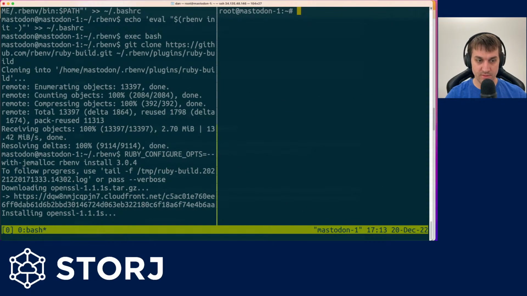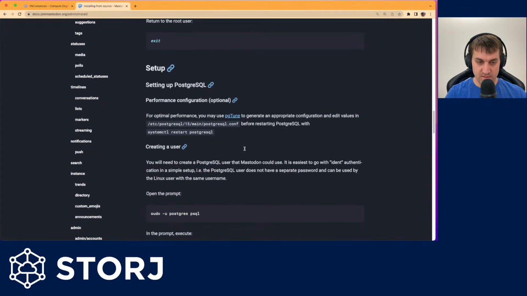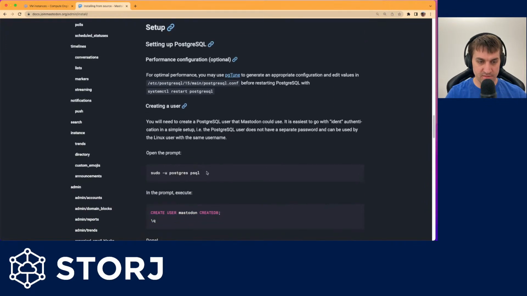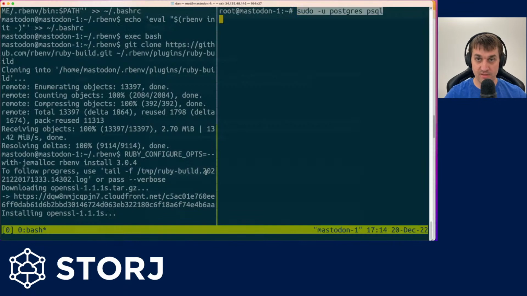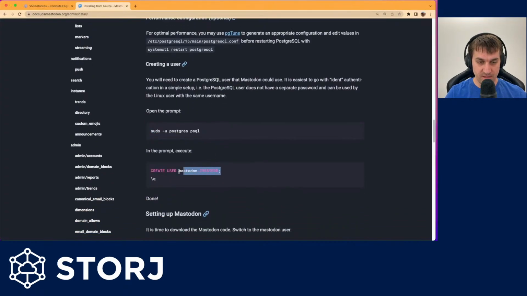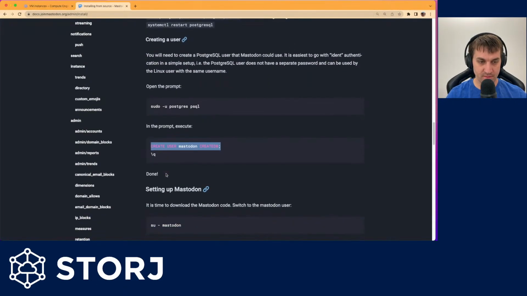I'll split my terminal here. So we can run this pgtune, which is always good. I think we're good with the defaults for this demo. And then let's go ahead and connect to the database and create a Mastodon user. And you can set up a password for this database user, but I won't for now.